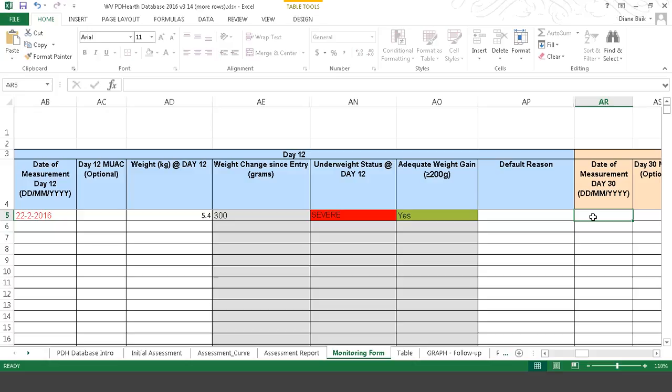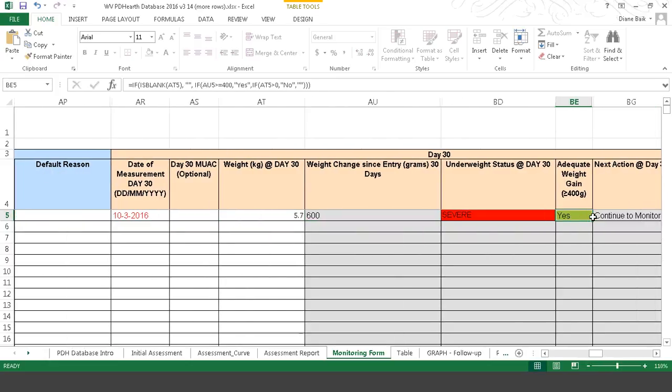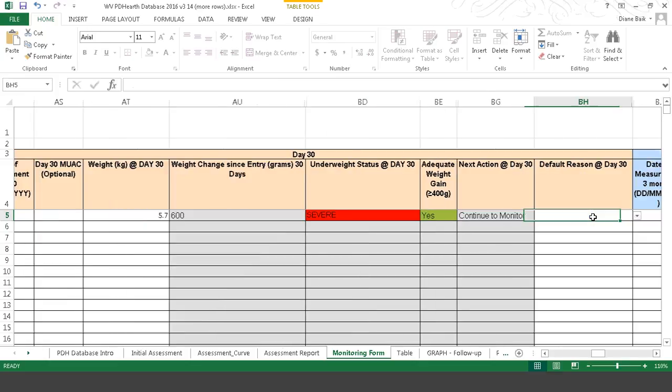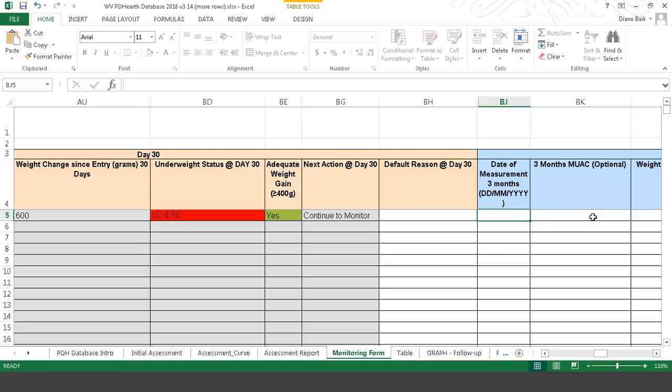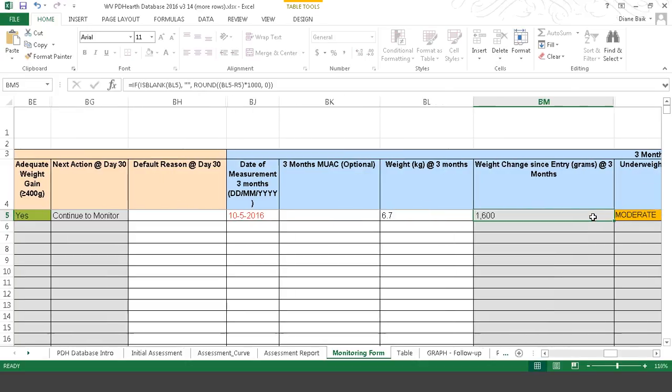Then, for a follow-up at day 30, we'll enter the child's weight. Once again, this child has gained 600 grams, and this is calculated automatically. This child is still underweight, but this child has gained adequate weight gain. The next action is continue to monitor. So now at 3 months. Let's say this child is 6.7.